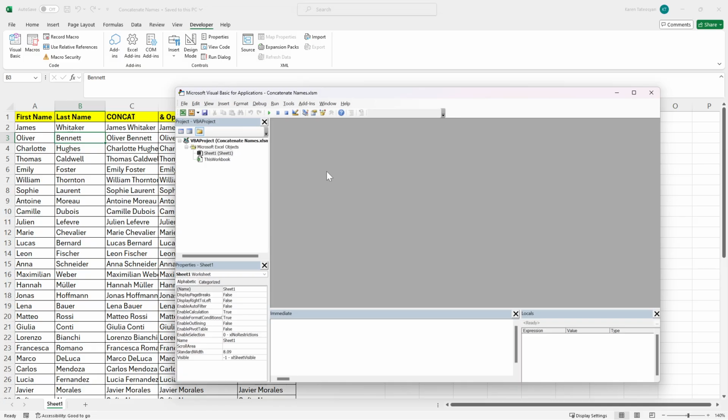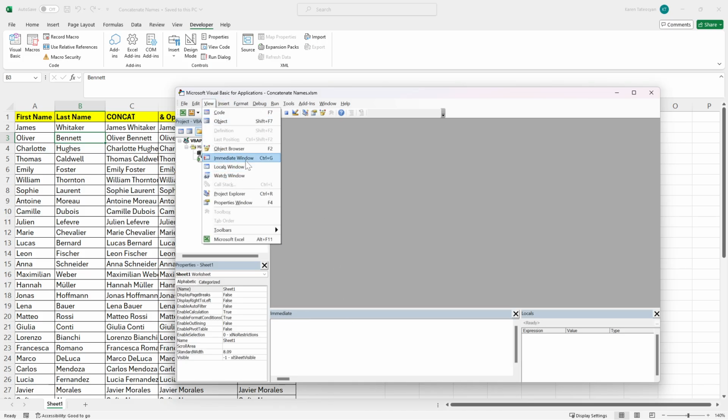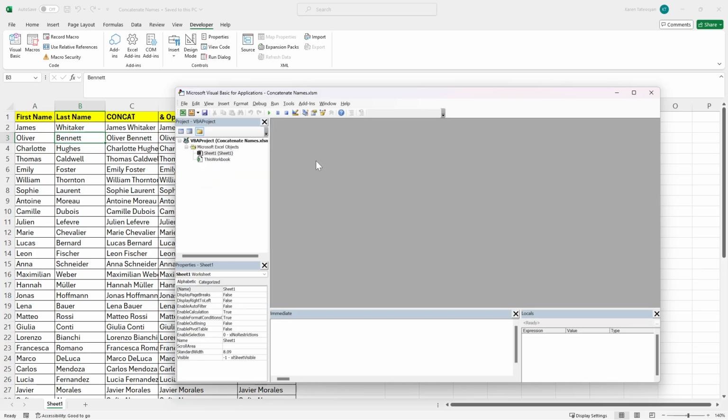And if you're opening the Visual Basic editor for the first time, then maybe you don't see all these sections that I have. But in such case, the minimum sections that you will need for this video will be the Project Explorer, the Properties window, and the Immediate window. And if you don't see these, then you can go to the View menu and add them here. So these are the Project Explorer, the Properties window, and the Immediate window.